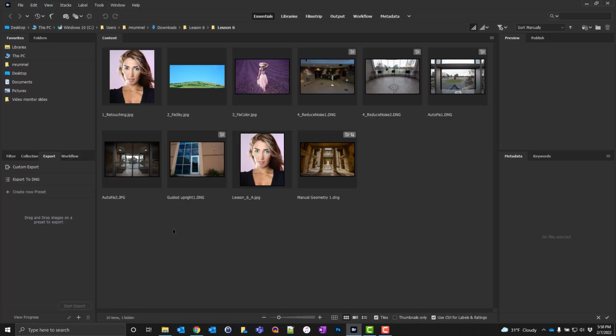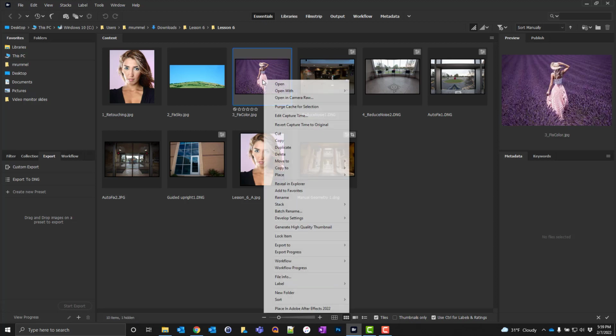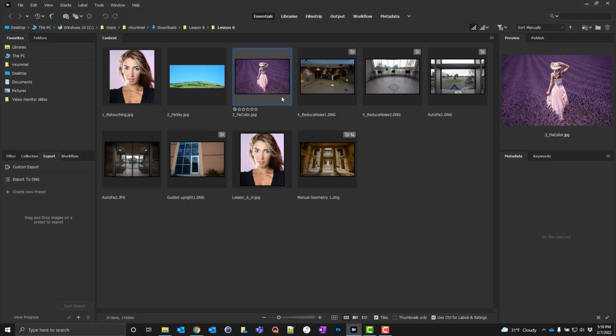So the next lesson we're going to do is called Fixing Color Problems by Painting in White Balance Adjustments. So go ahead and right-click on 3_fixcolor.jpg. And again, because it's a JPEG, we're going to right-click and open it in Camera Raw.